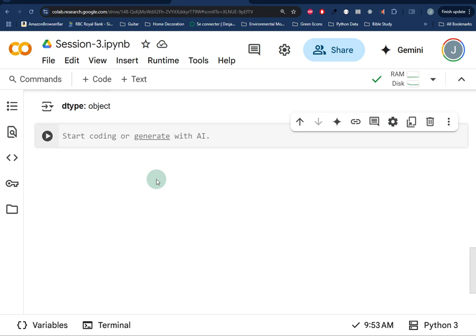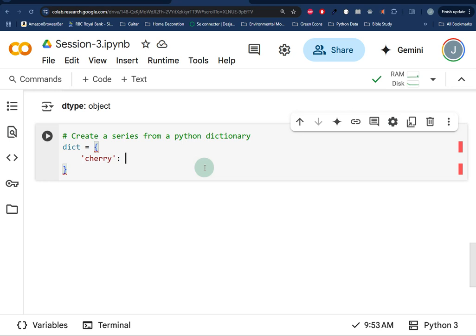Here we are going to create a series from a Python dictionary. Okay, let's define a dictionary. I'll just call it dict. Now remember how you create your dictionary. You open the curly braces, and within it, you put key value pairs. I'm going to create something like a shopping list, how many things I bought when I went to the supermarket, for example. So let's say I have cherry. Let's say I bought 5.